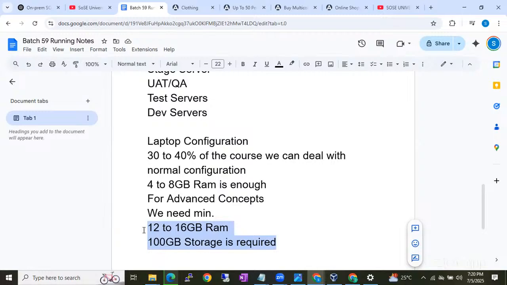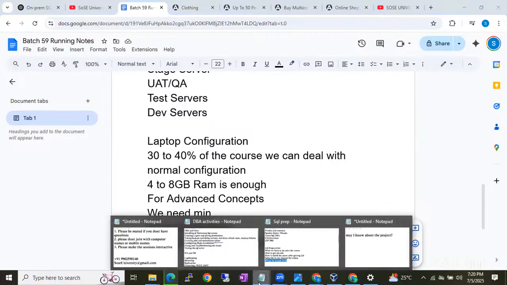The main thing is RAM only. The processor anyhow we cannot change. And storage, of course, you will have at least free space in one of the drives. Storage and all you can manage, but the main thing is RAM only. So RAM you can extend later, guys. This is the main configuration of the laptop.